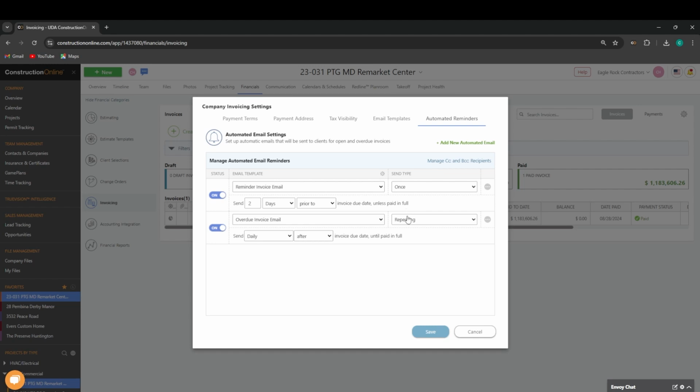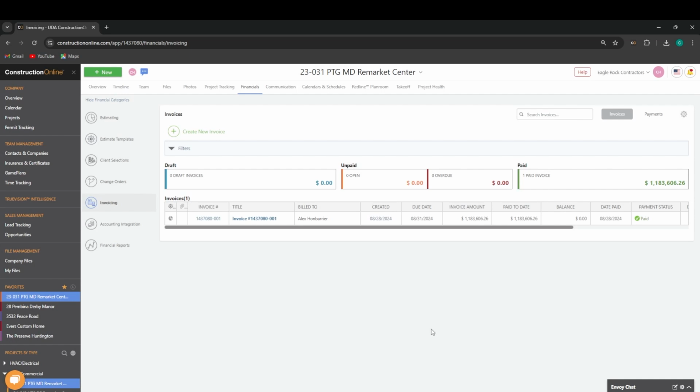Or if you do repeating, like I have for the overdue invoice, you can say to send daily after the invoice due date, and so on and so forth there. You also have the ability to add additional automated emails that will send out, and you can set your own terms that those take place on as well. Now, once you're happy with everything that we've gone through here, you can hit save, and that will update your invoice settings. And as I mentioned earlier, it won't just update for this project, it'll update for all projects.